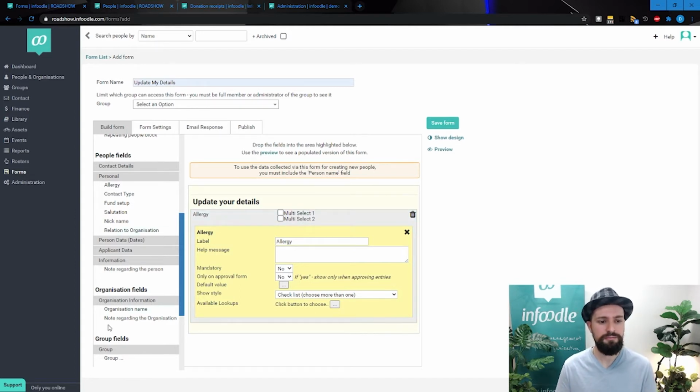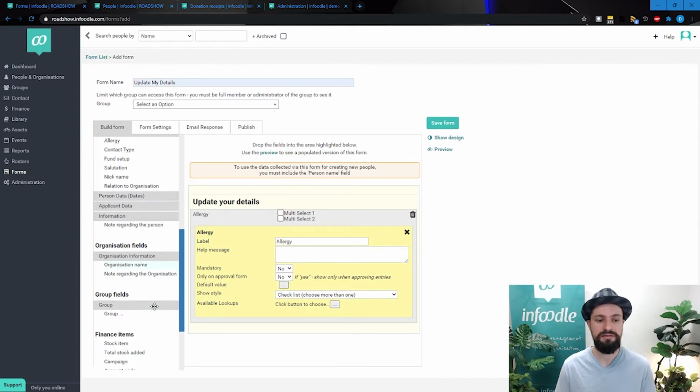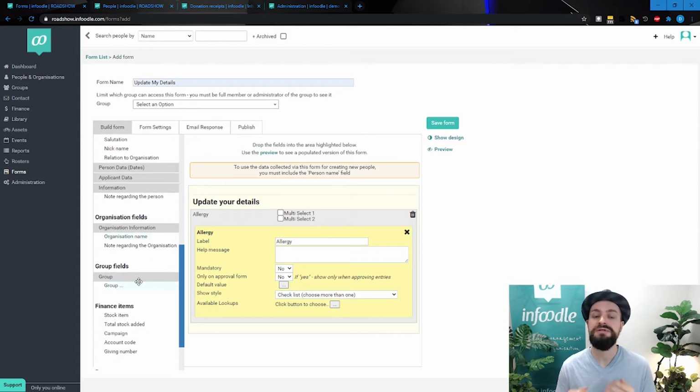So very important. We also have organizational fields, or if you're in the household view, the household field. So again, infoodle understands mum, dad, and the kids in a household, but also understands the boss, the CEO, the HR, the coffee runner in an organization. So that term is interchangeable. So if you've got some fields relating to the organization or the household that they're in, you can add those as well. You can also add people directly to a group.